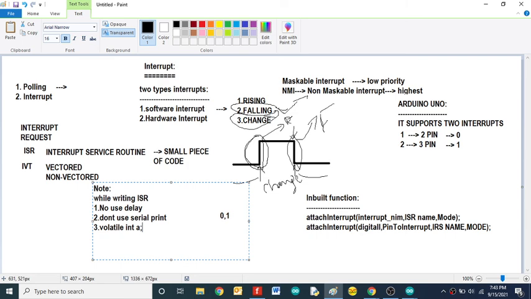While writing an ISR, keep these points clearly in mind. Okay. Note this point: while creating an ISR, don't use delay, don't use serial prints, and make the variable volatile when it is shared with the ISR function. Okay. So these are the points.